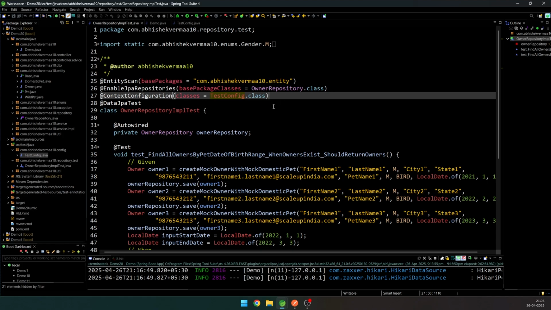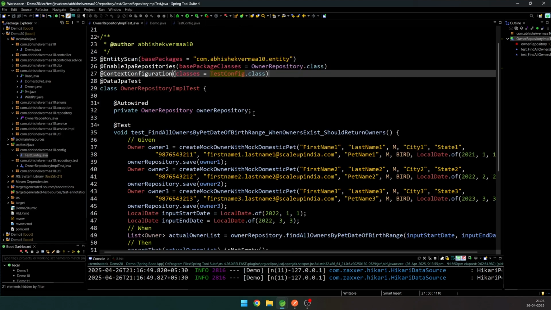So that was another annotation. Now after this, the things are going to be very simple. Whatever the class you want to test, for this obviously you are going to invoke the method.